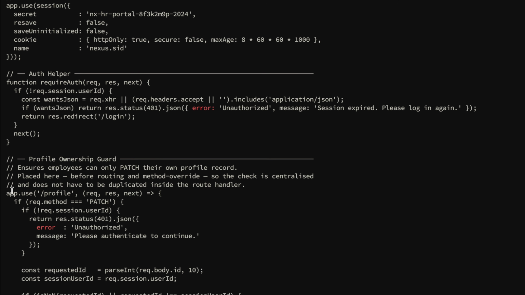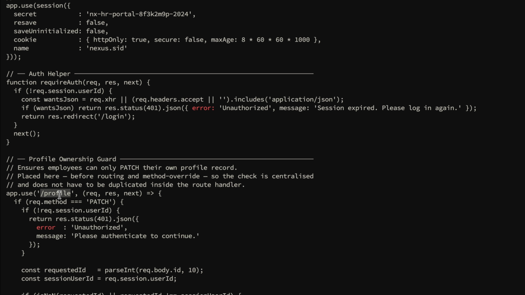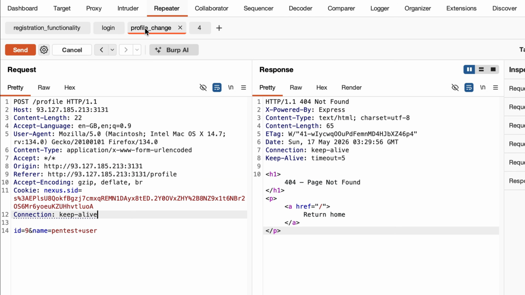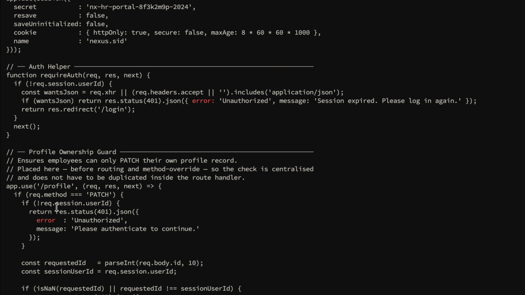Let's try to see. This particular function is going to be applied on all the request methods sent to this profile endpoint. So let's see what the developer has written over here. You can see it says that if request.method is PATCH, which is this method, let's go all the way here. If request method is PATCH, the very first thing that it is checking is whether the request session is present or not. If it is present, then it's going to work fine. Otherwise, it's going to say that please authenticate to continue.